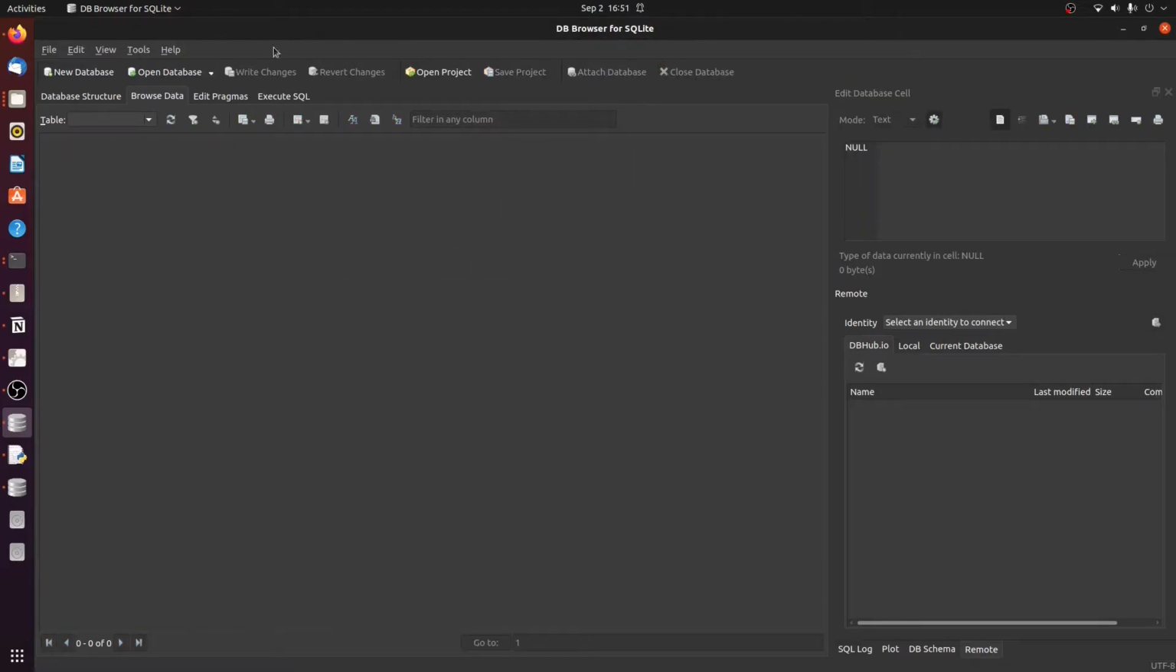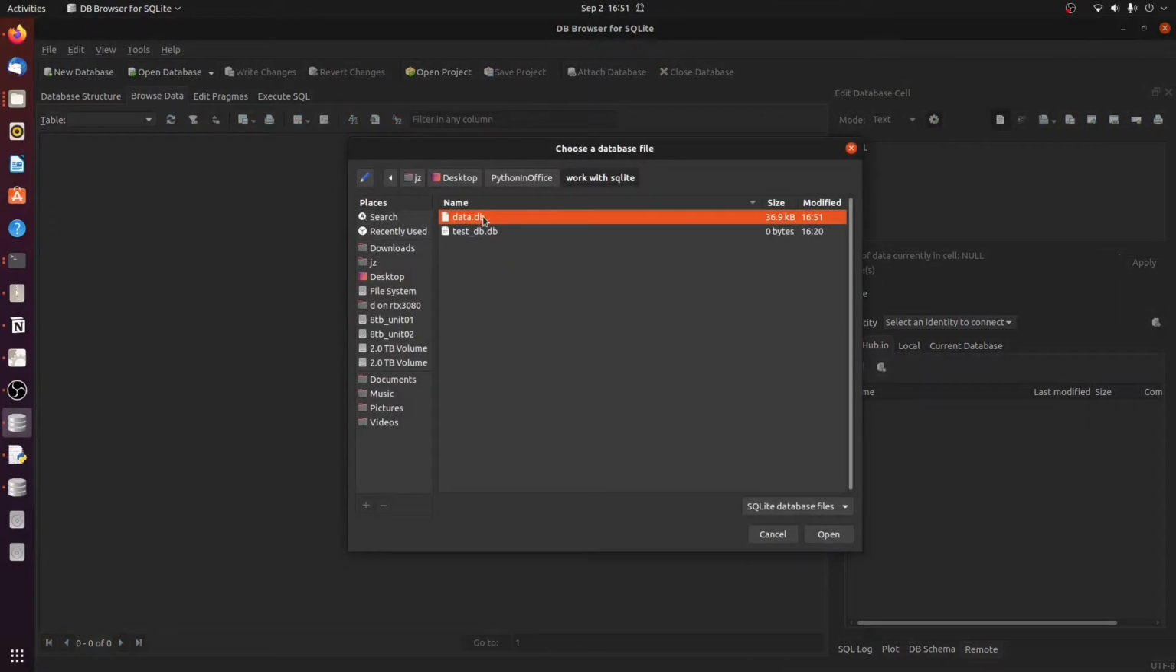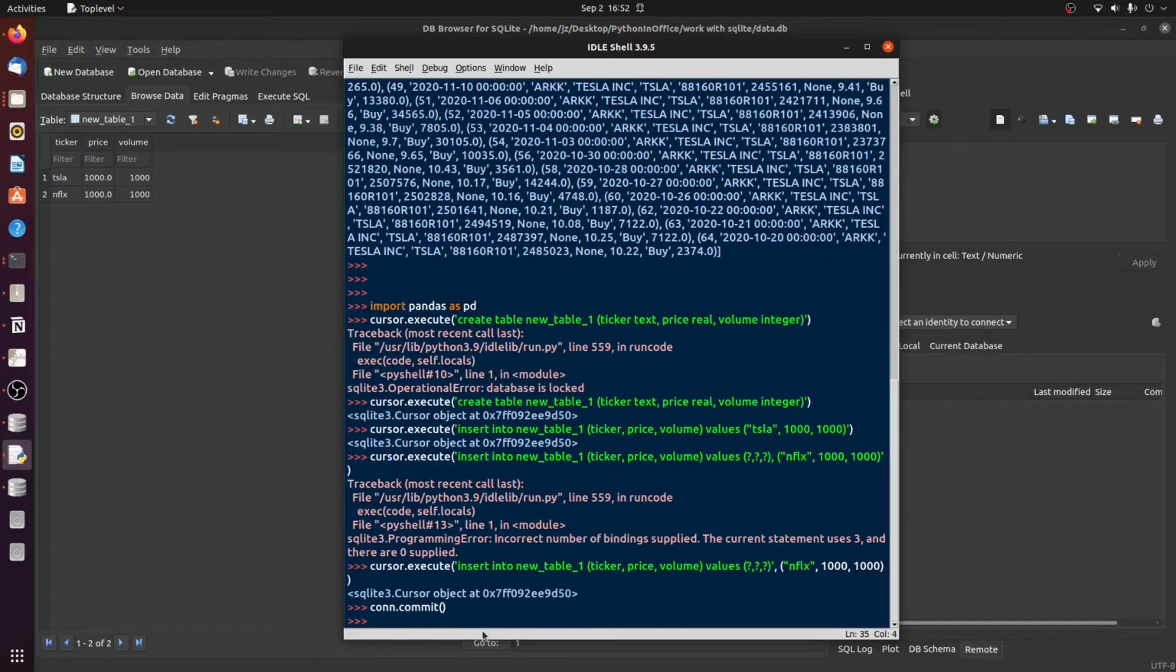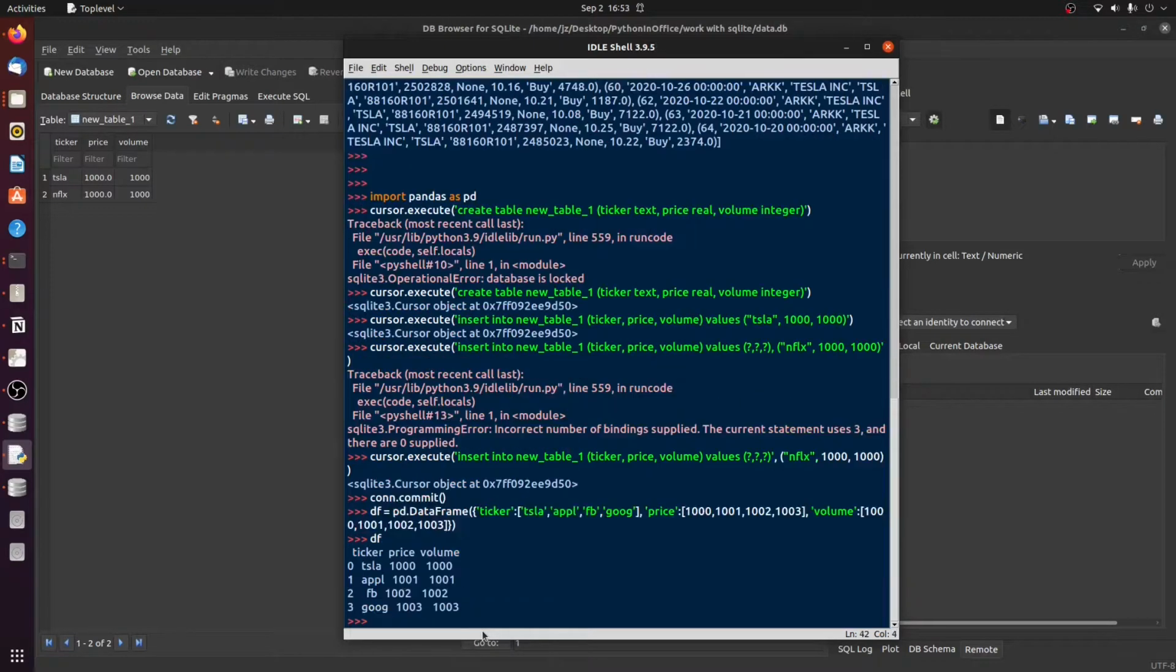So I'm going to reopen this database again, just because I've made additional changes in there. Here, this is the new table one, the table that we just created, and we added two rows of data, Tesla and Netflix. Similar to how we query the database, we can also use Pandas to upload records into the database. And in my opinion, it's much easier using Pandas than executing the raw SQL command. Let's quickly create a Pandas data frame, df. So here I've created a very simple data frame containing four rows of records: stock tickers, their price and their volume for Tesla, Apple, Facebook, and Google.